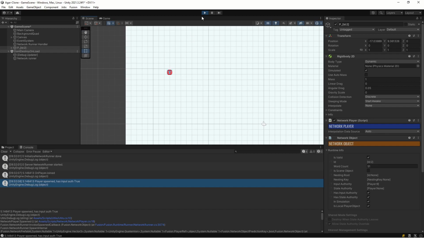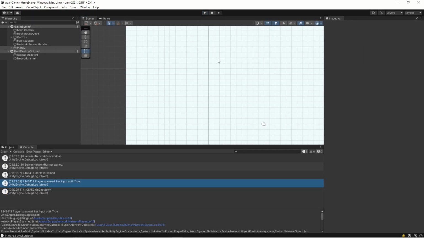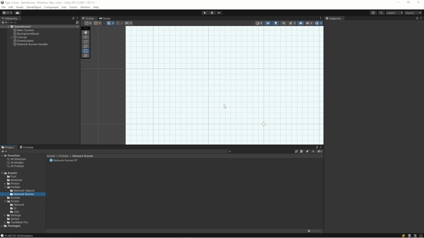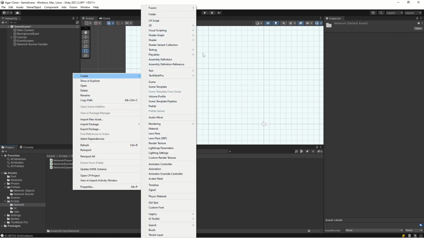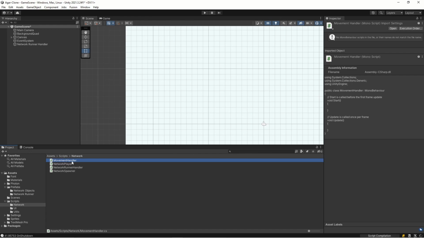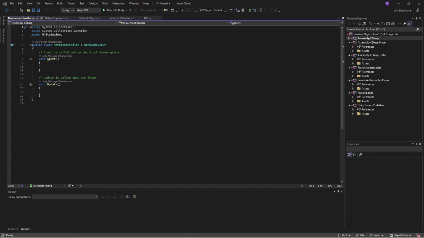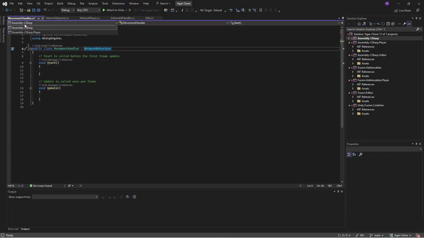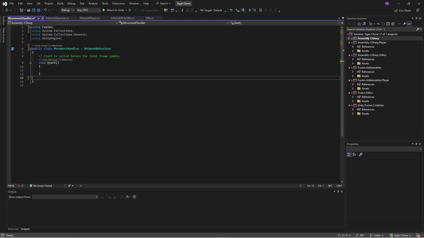So let's add some more functions to our game. Let's add movement to our player so it can move around. So let's go in the script network folder, add a new C# script, MovementHandler, and let's open that in Visual Studio. Okay, so let's change the MovementHandler to be NetworkBehaviour instead. Make sure that you're using Fusion, and let's get rid of our update function.